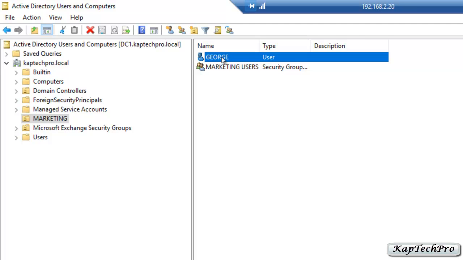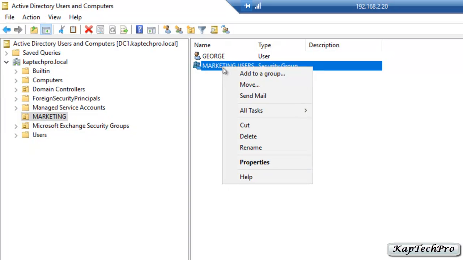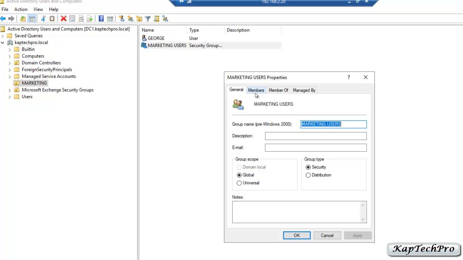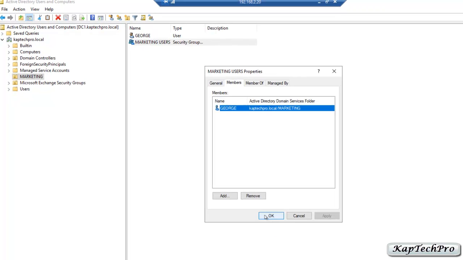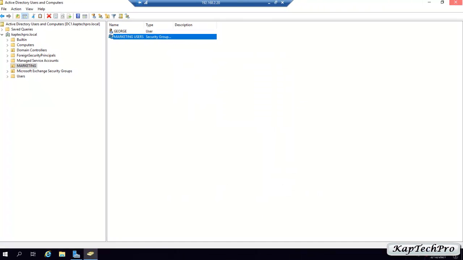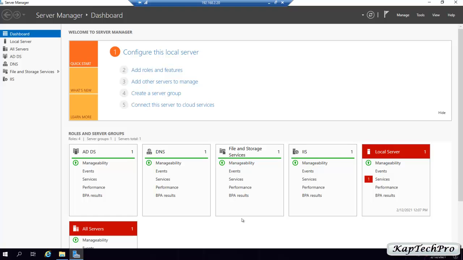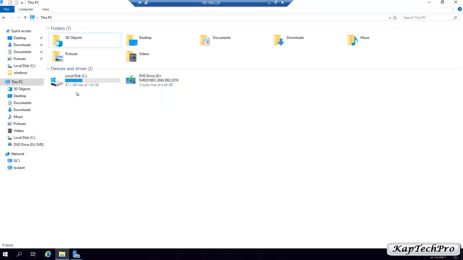I have put George inside a security group marketing users. So let me show you. We will right click on marketing users, click on properties, we'll click on members, and as you can see, George is a member of this security group. So we'll click on OK. Now we'll close this.